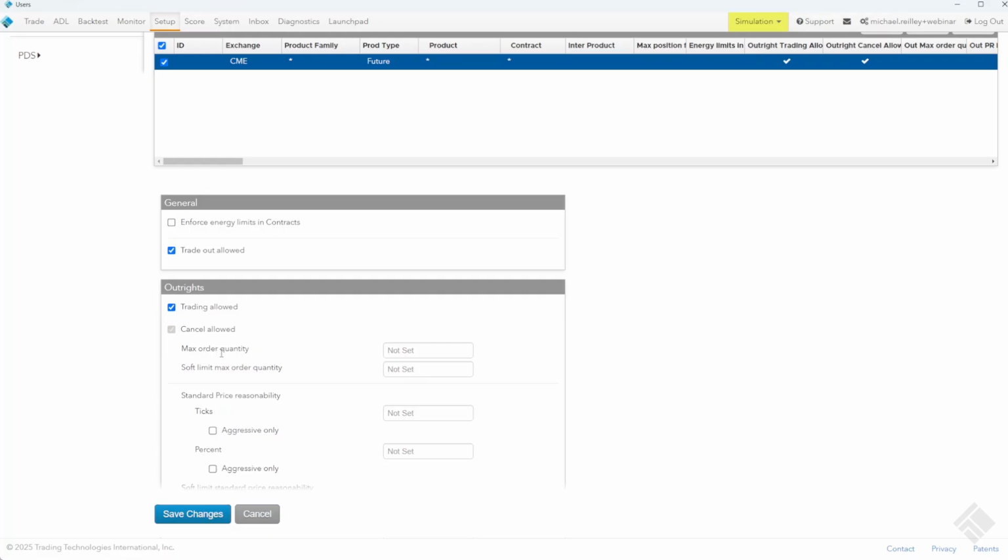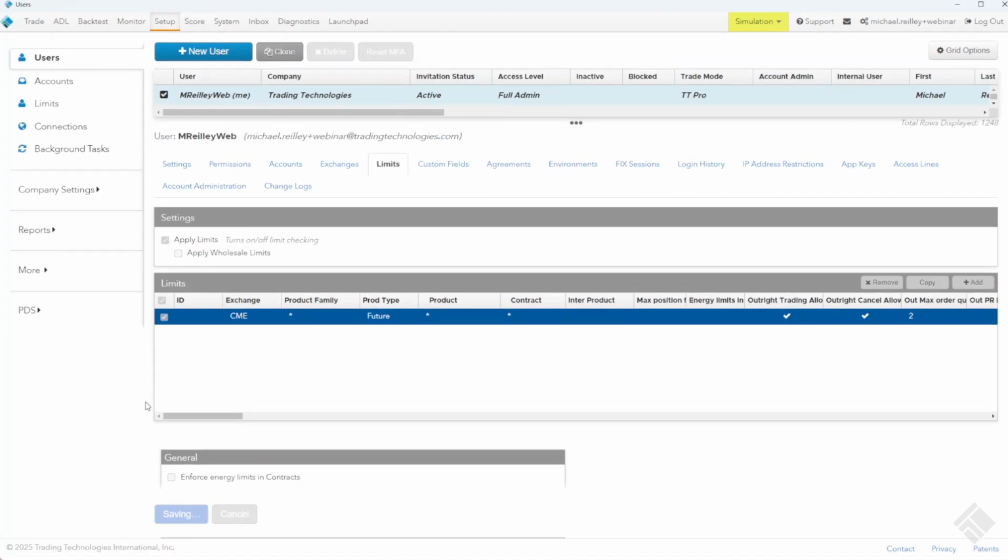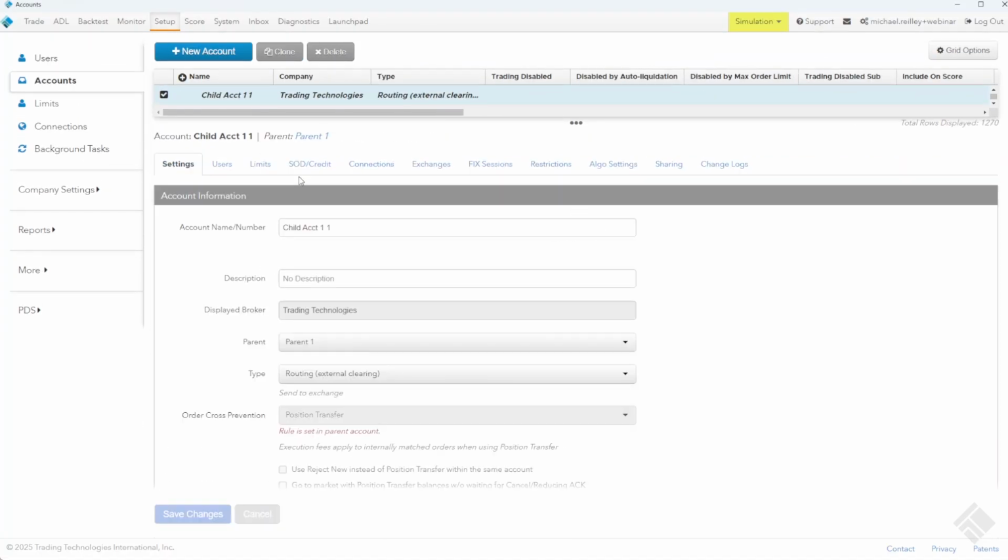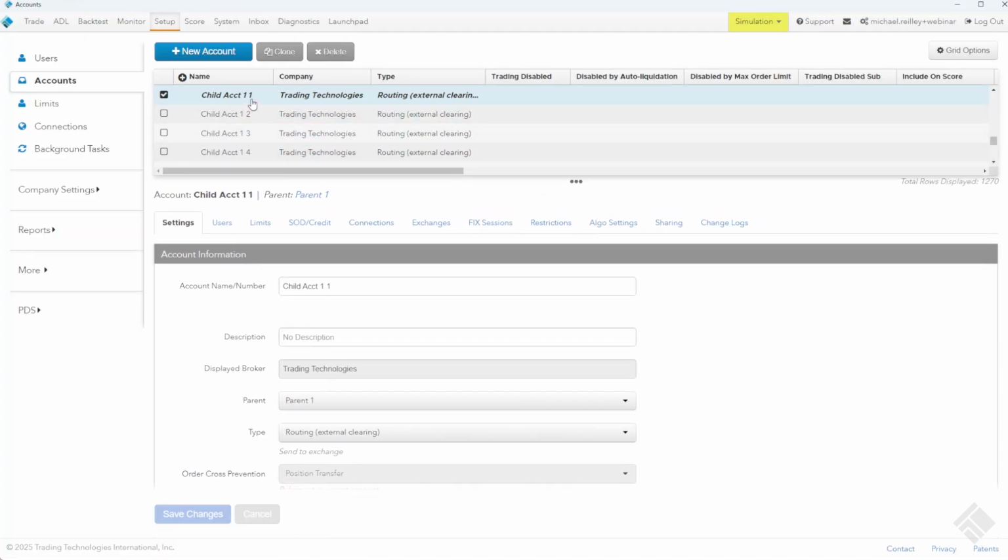Then we'll do trading allowed and then max order quantity 2. So very restrictive in this case. So we'll save that, and then we did have this example that I was talking about a moment ago where you have the trading firm, 4 traders, each one can have their own account. Let's say you've got multiple traders all in the same account. You don't want to restrict that particular account with a 2-lot maximum trade quantity.